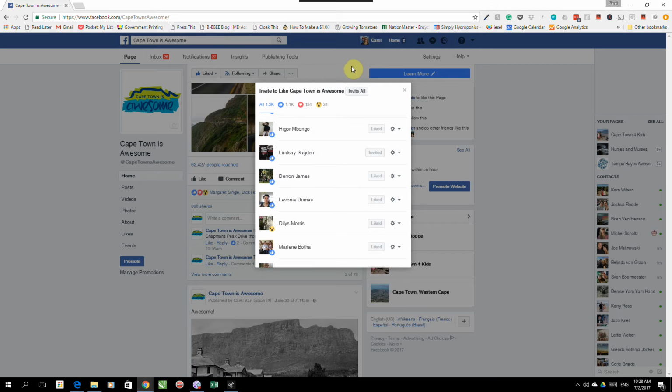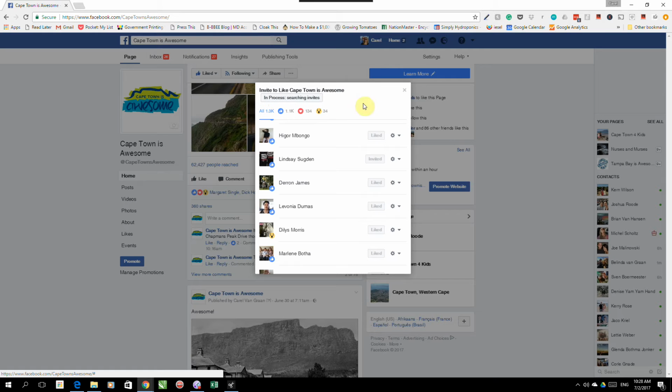If you notice, I have a little button at the top here that says invite all, and if I press that, it starts searching through this post. It finds all the people that don't like my page yet, and it automatically invites them. It's a little Chrome extension.